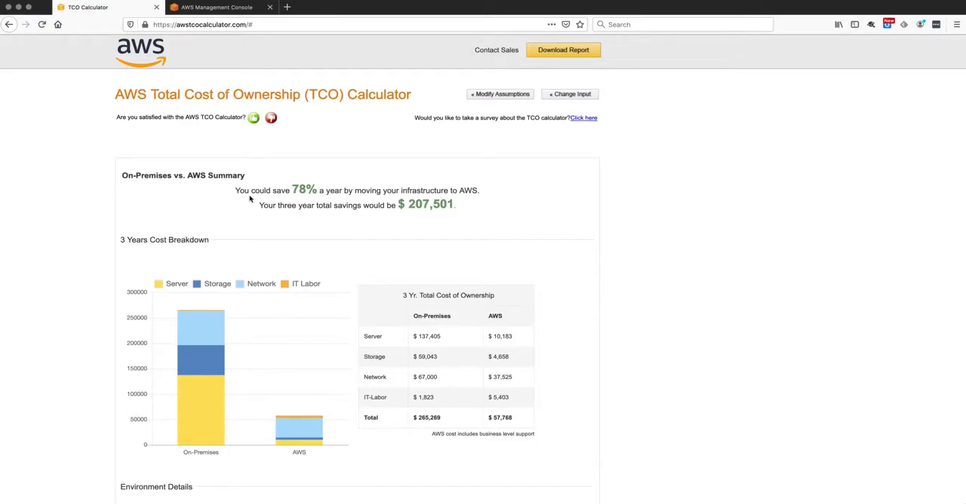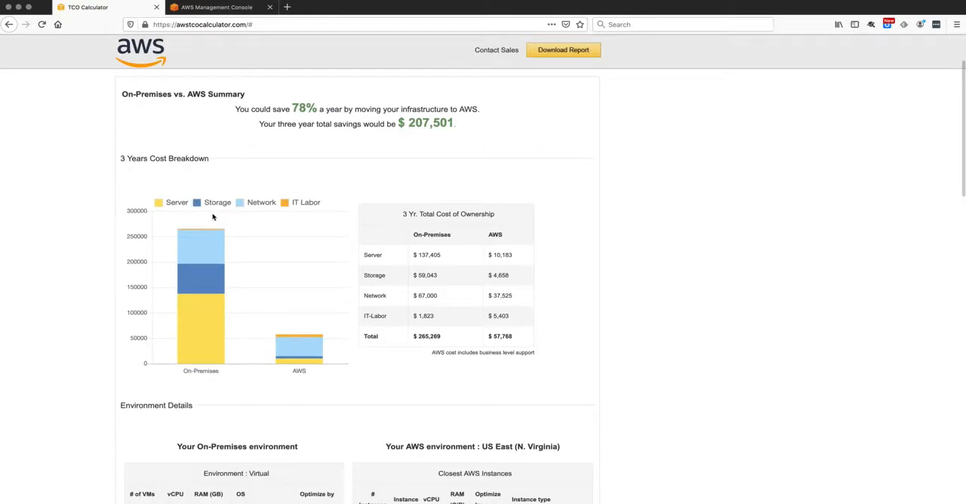In this case, good news, it's telling me that if I take my on-premise workload and run it in the AWS cloud, I could save 78% a year. That's a pretty good number. And then it gives us our 3-year total savings, which would be $207,501. So again, good number. I really liked how it went through and gave us a 3-year cost breakdown.